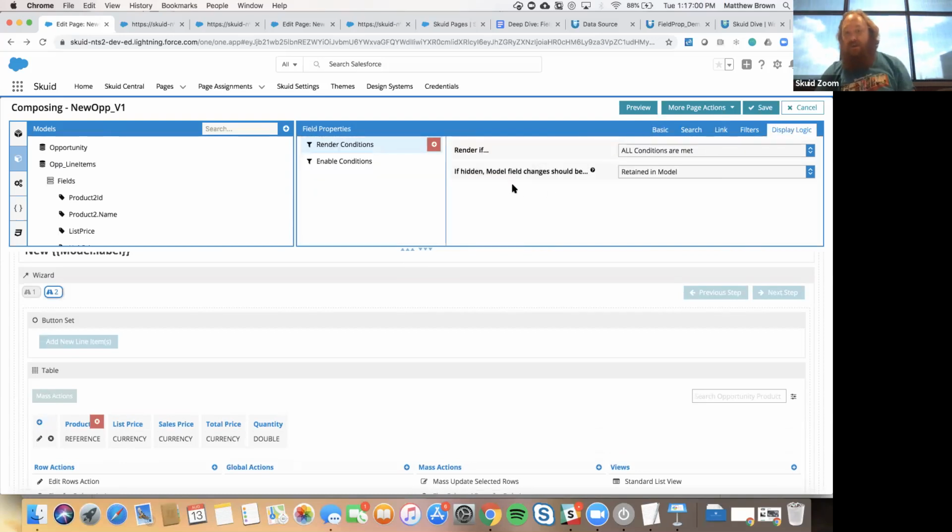Display logic is also going to be available on just about every field. And that is your render conditions and your enable conditions. You've got some options for how that logic works. We're not going to get too much into conditional rendering here. There already is a deep dive of that, I think, on our deep dive channel. But there's a lot you can do there. Enable conditions are really helpful if you want to essentially guide a user down a path of editing information.